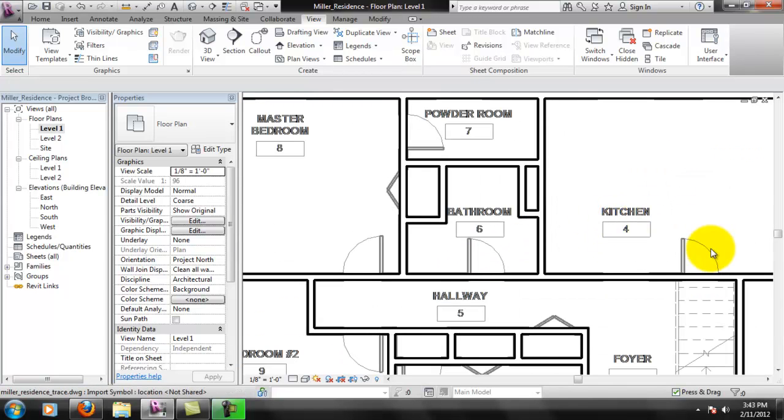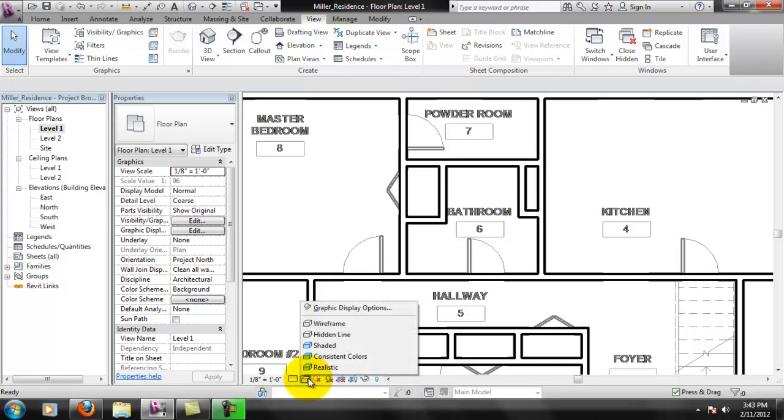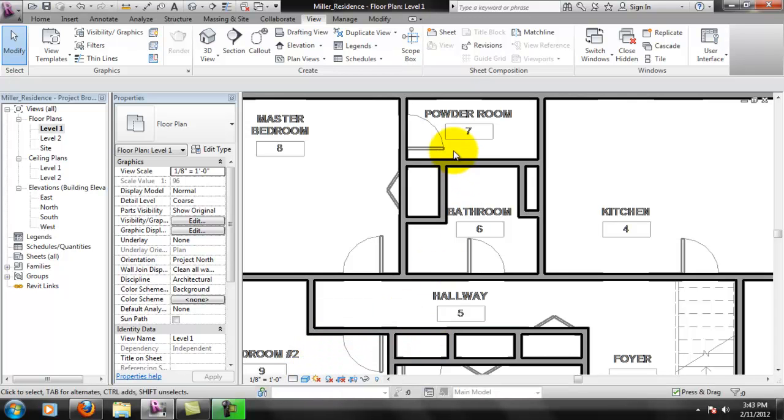Another thing to note when we start adding these doors is it's going to be hard to place these because we can't actually see them. However, if you remember, there are probably four or five different view types that you can use, and those are down here. Right now we're in the hidden line view. There's the shaded view, which will give you kind of like the poché look.